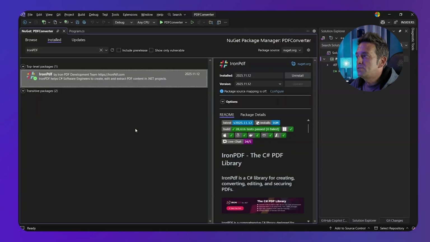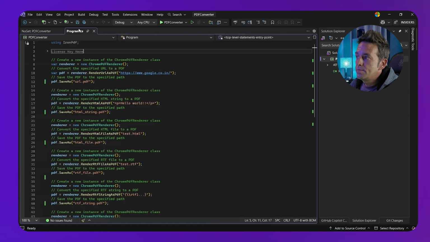IronPDF needs to be installed via NuGet, and your license key needs to be set in program.cs before anything else runs. Without the key, you're in trial mode, which adds a watermark to generated PDFs. So get that sorted before you start testing output if you want them to be clean.